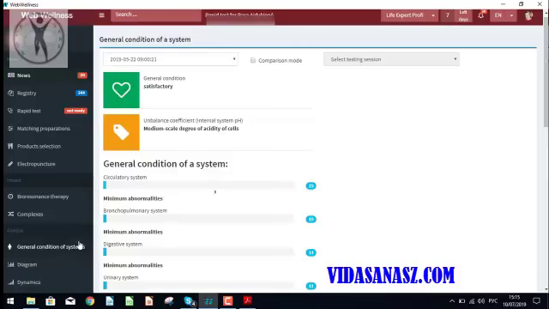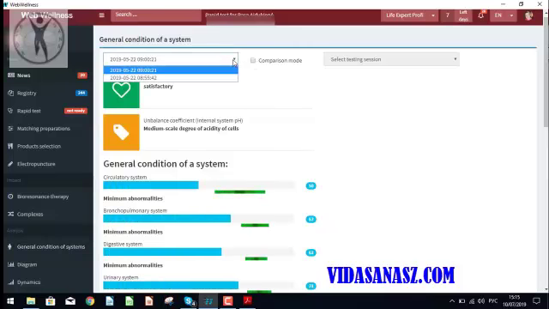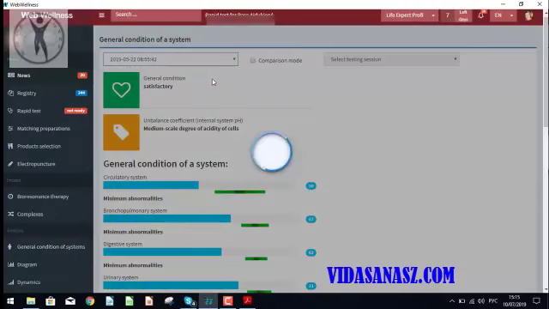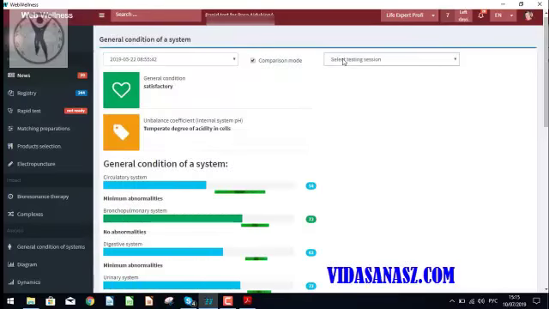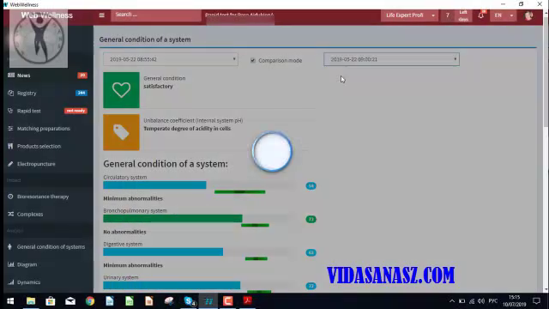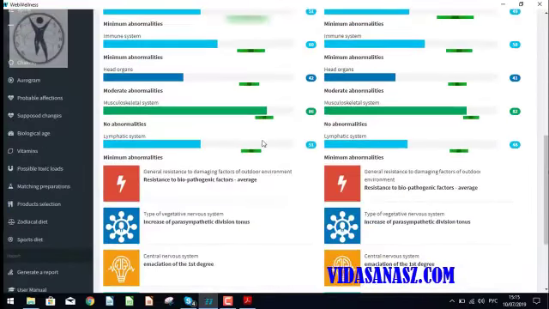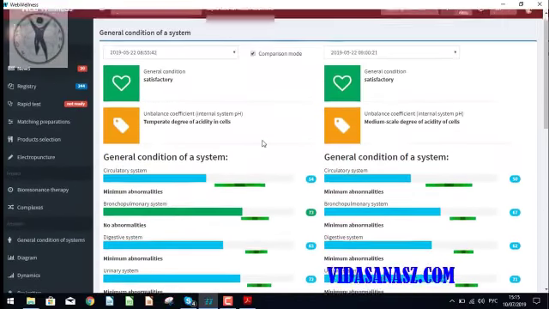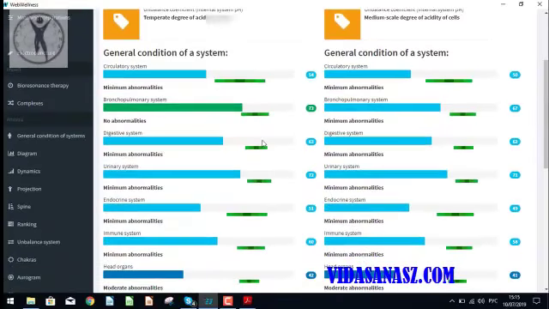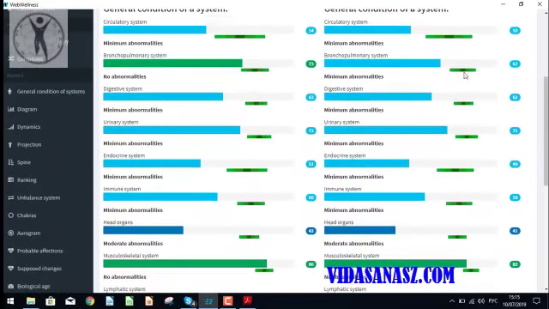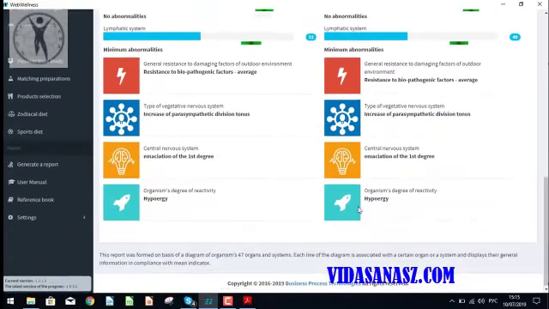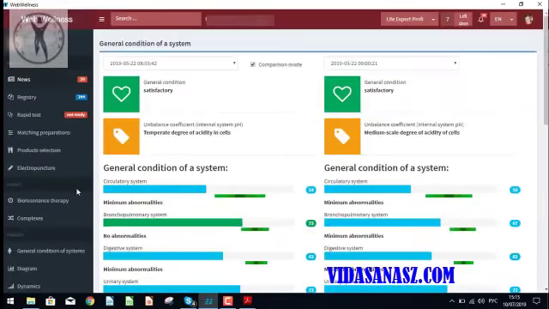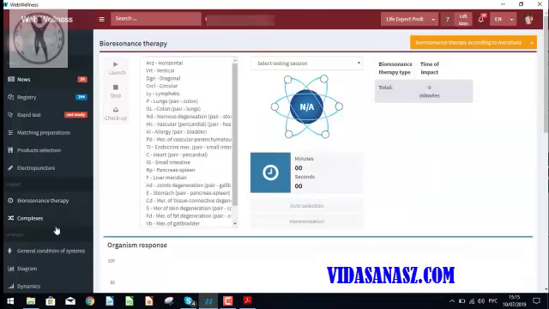Then we go to general conditions of systems, we open the test before harmonization, comparison mode, and then after harmonization, and we compare the results. The test after harmonization will be the real one, and as you can see, the results are a little bit different. It's normal.